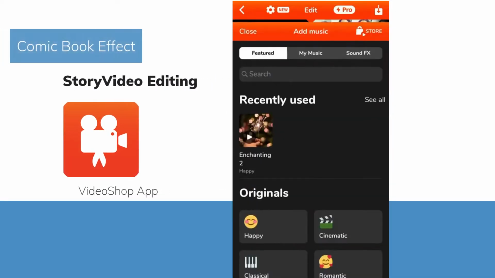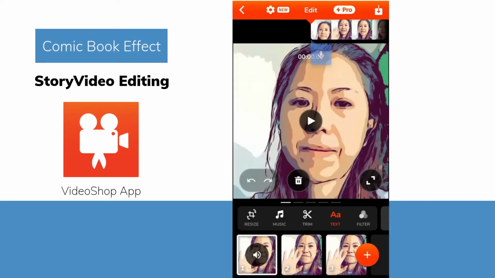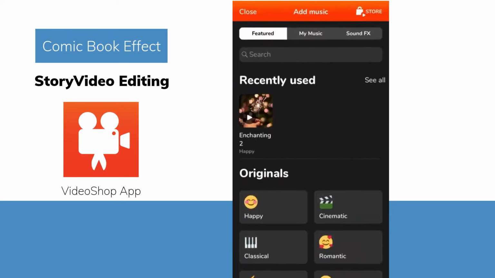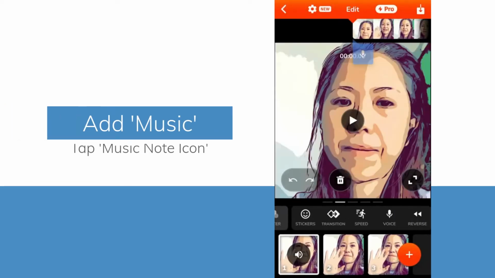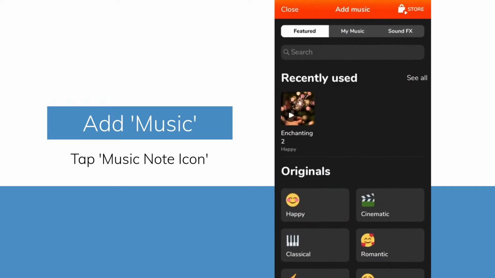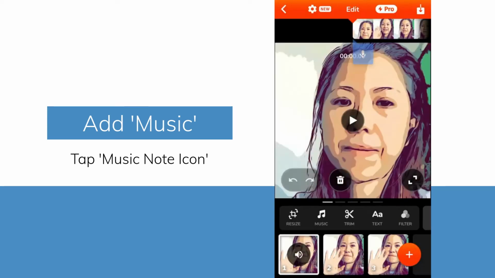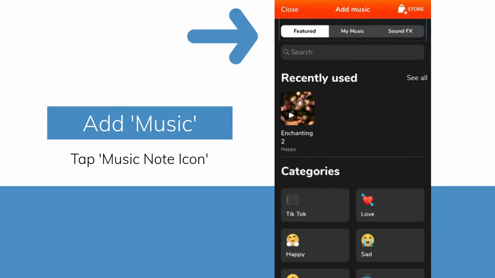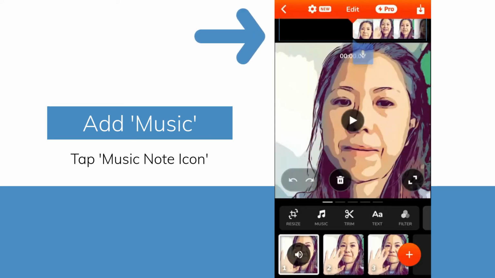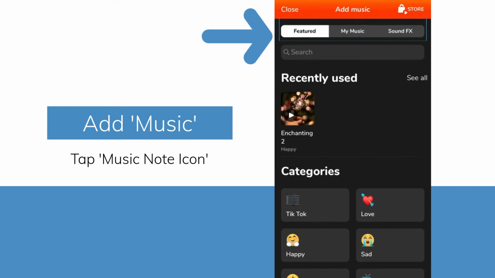In this video, I will show you how to add music with the Video Shop app. Adding background music is easy. Tap the music note icon that says Music on the toolbar. It pops up a window from the bottom. It shows Featured, My Music, and Sound Effect on the top.